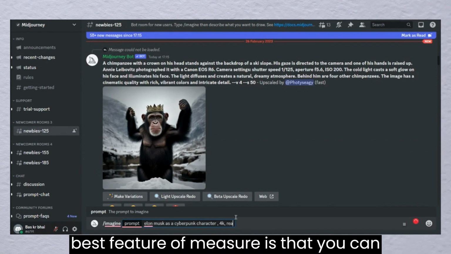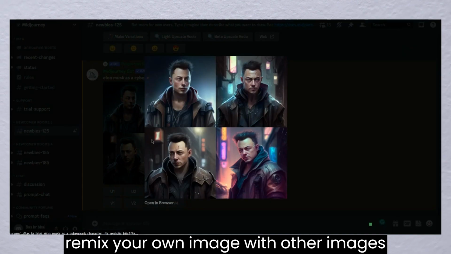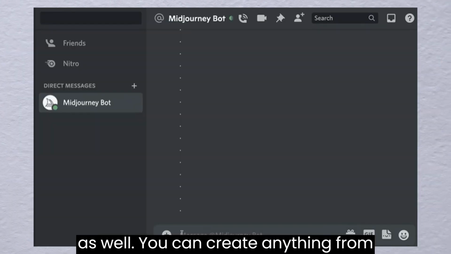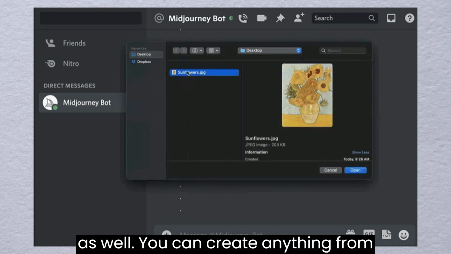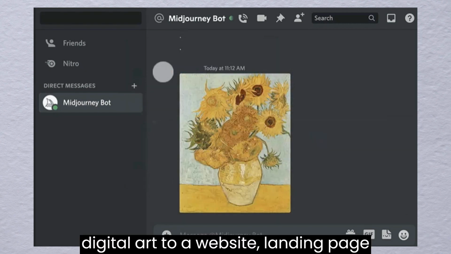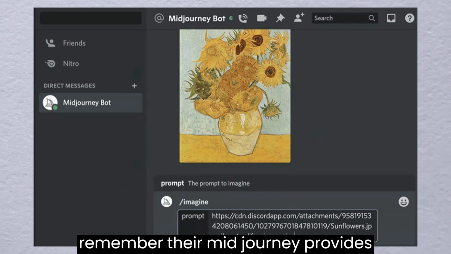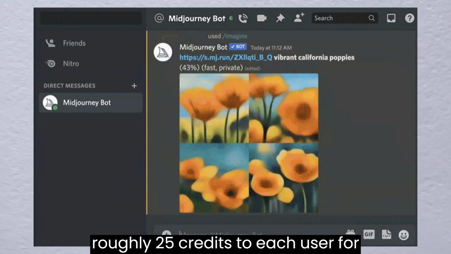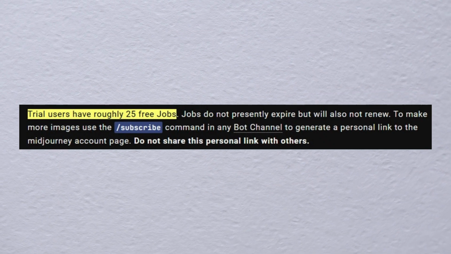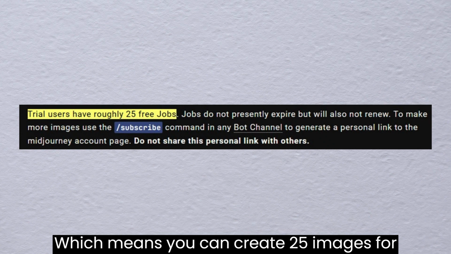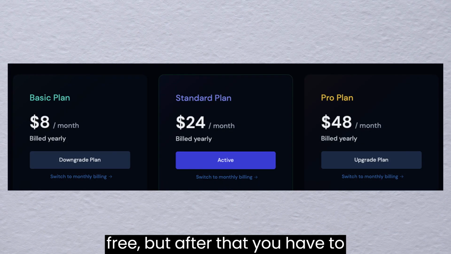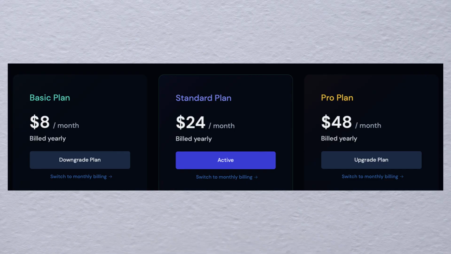The best feature of Midjourney is that you can remix your own image with other images as well. You can create anything from digital art to a website landing page or even a t-shirt design. But remember that Midjourney provides roughly 25 credits to each user for free, which means you can create 25 images for free, but after that, you have to subscribe to one of their plans.